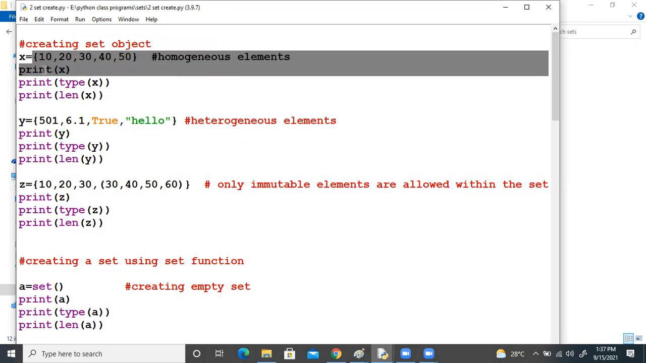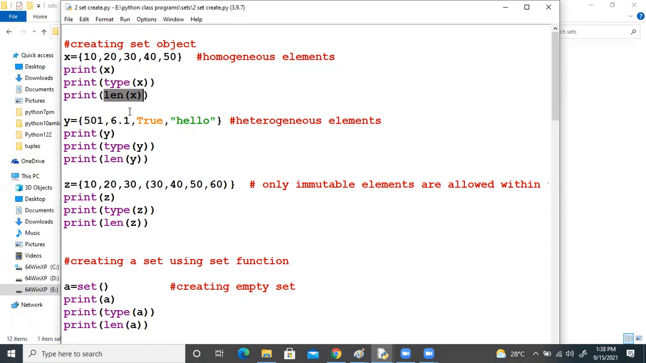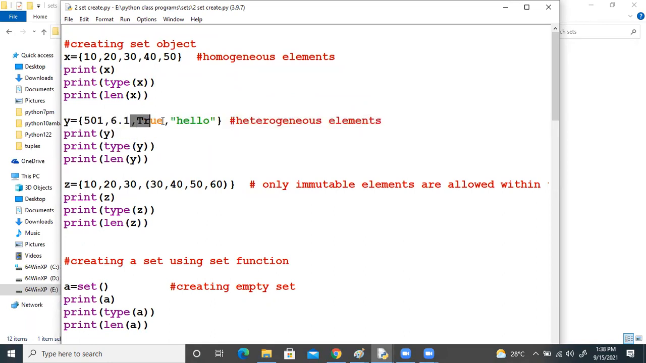Homogeneous elements, 5 elements. Type of x: set. Len of x: 5. Heterogeneous elements: one integer, one float, one boolean, one string. Type of y: set. Len of y: 4.